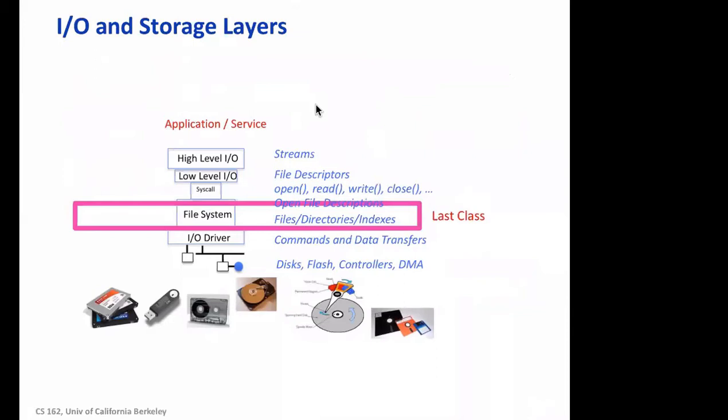Okay, we have covered. So this is the file system hierarchy. We have at the top streams.